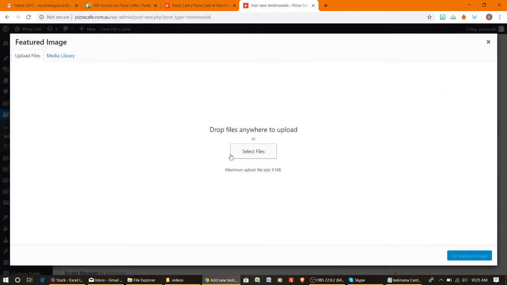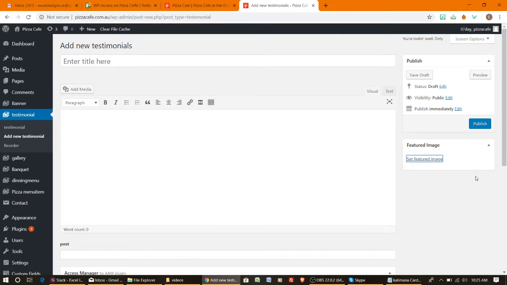If you want to have the customer image, you just click on set a featured image and select the file. It's the same process. Select a file, and you can select the customer profile picture or customer image and click on set a featured image. Once you do that, you'll come here and click on the publish button. That's all you need to do.